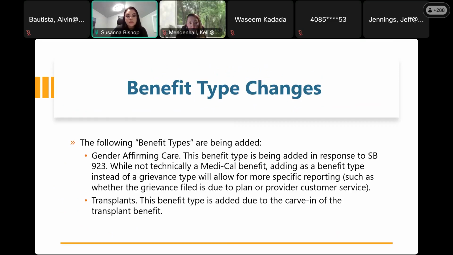We have also made some additions to the benefit types. We have added a new benefit type called gender affirming care. This change is in response to SB 923, which mandates expanded access to gender affirming healthcare. We do understand that this is not a Medi-Cal benefit, but we are adding it as a benefit type rather than a grievance type to allow for more specific and accurate reporting when it comes to understanding whether the grievance is related to issues with the plan or the provider customer service.